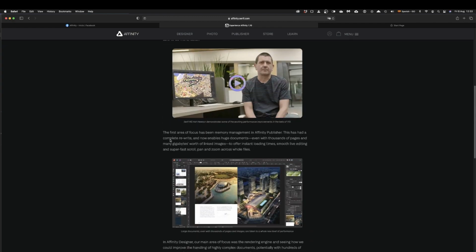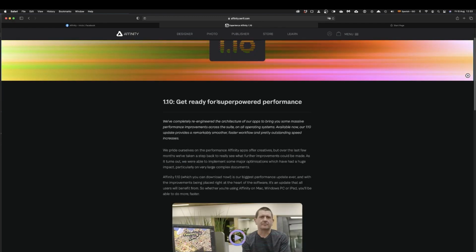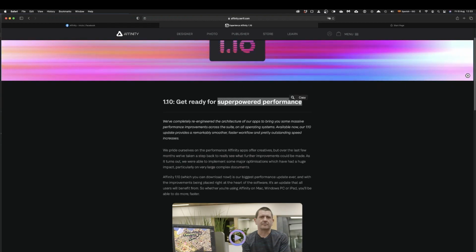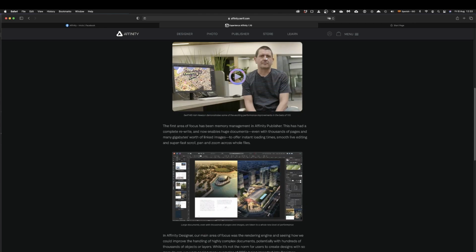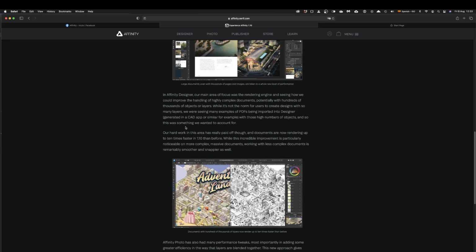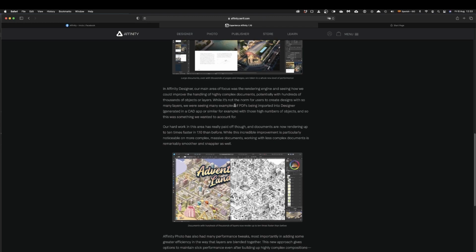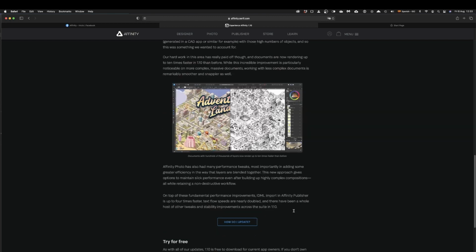1.10 has no major change log per se, but we're talking about performance, and yeah, it works. Number two, this young man here has the cold stare of a seasoned killer. Number three, there's a big focus on Publisher performance. I know for importing InDesign files into Publisher, some people complained that it was buggy or laggy or slow. Here we go, look. IDML import insert is 4 times faster.